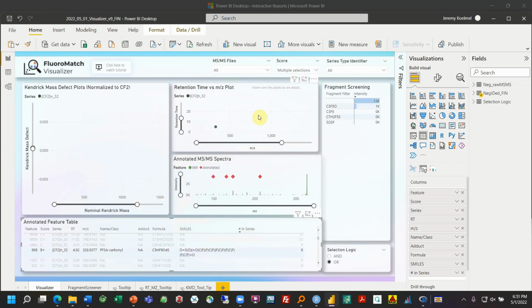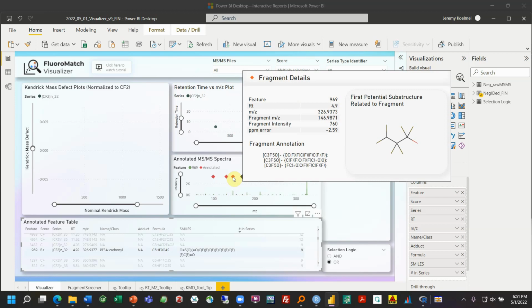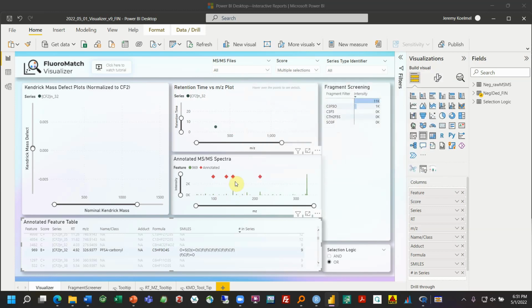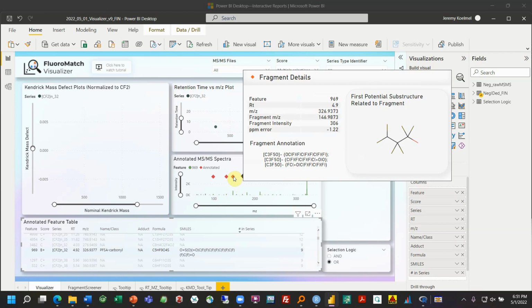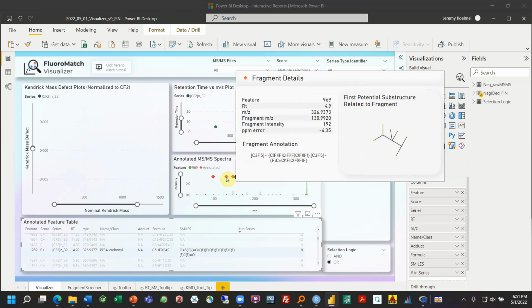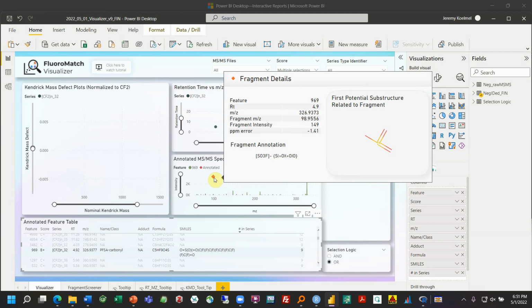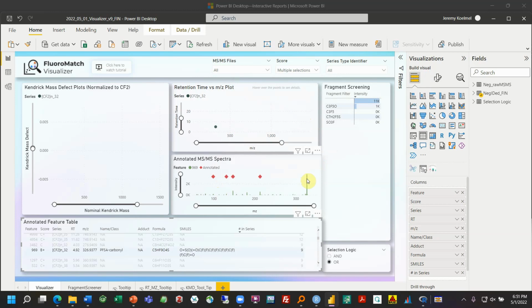So let's pull up this 32. Again, this fragmentation looks pretty good. C3F5O, that looks like an ether fragment at the third position near C3F5, maybe with an unsaturation you can see as a potential. Here's SO3F, and so on and so forth. This is probably the precursor. And so we can pull out this series again, 32.